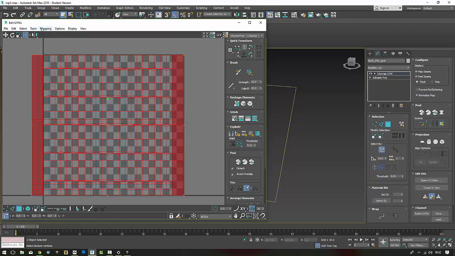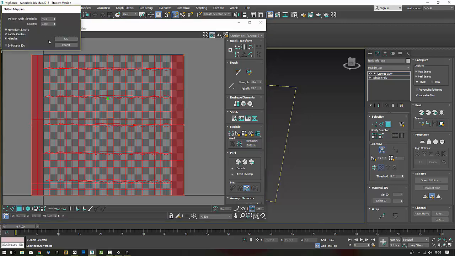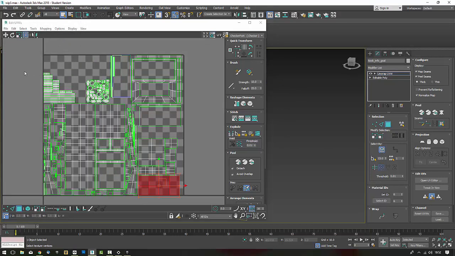Okay, with everything selected, I'll go to mapping, flatten, by material IDs. Okay, you've got 3 options here: normalize clusters, rotate clusters, and fill holes. I'm going to change my angle to around about 50 degrees. I'm going to give it a spacing of a little bit more than that, and click OK. And then wait, because it'll take a moment. Not long, depending on your computer. Okay, so there we go.